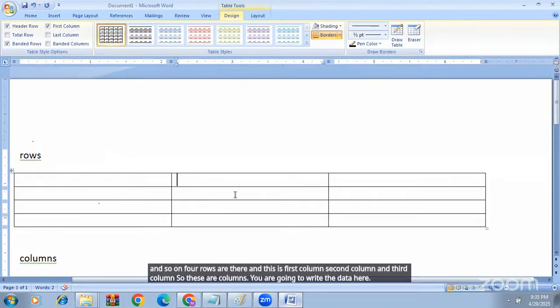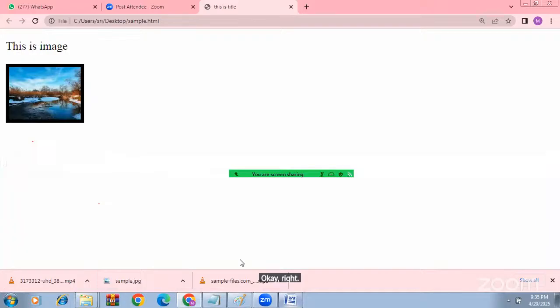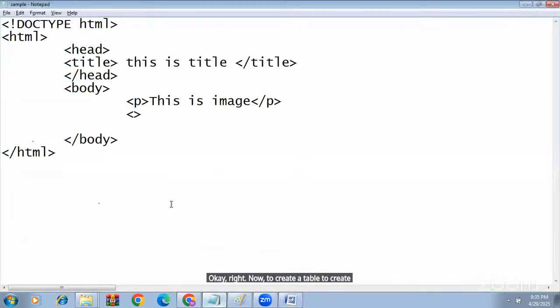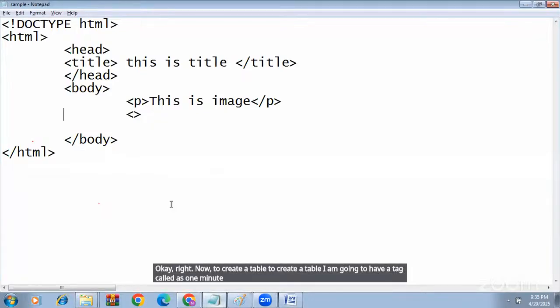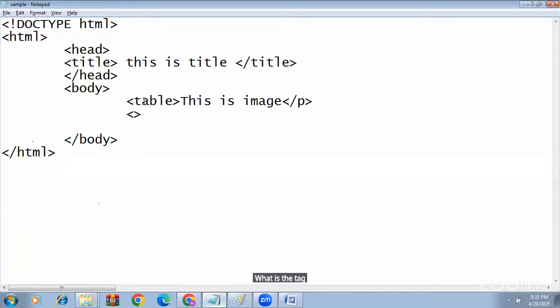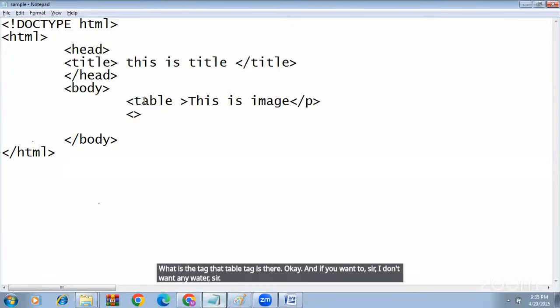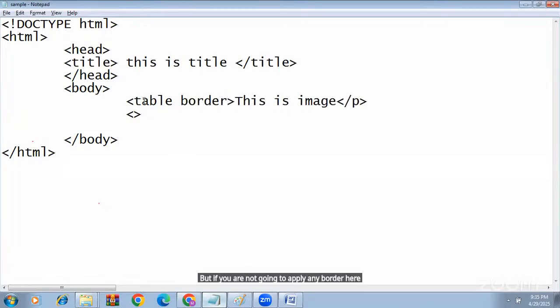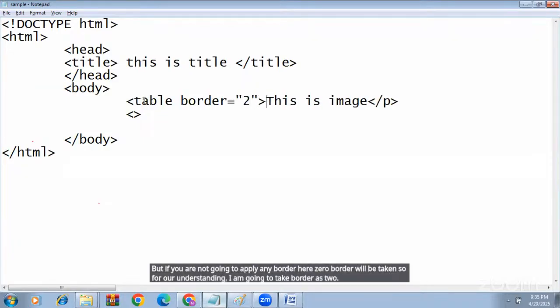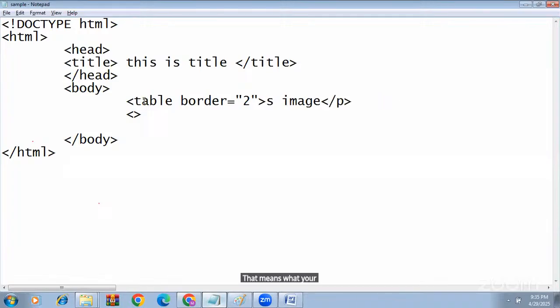Now to create a table, I am going to have a tag called the table tag. And if you say, sir, I don't want any border, but if you are not going to apply any border here, zero border will be taken. So for our understanding, I am going to take border as 2. That means your table is going to have a border of 2.